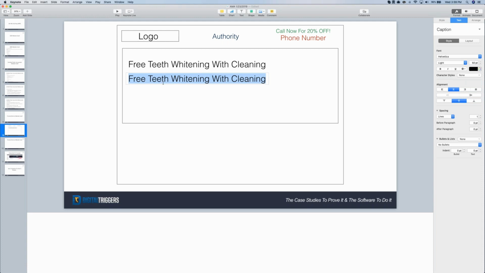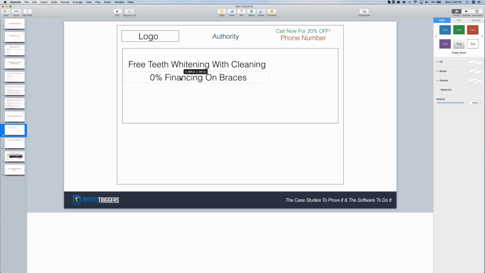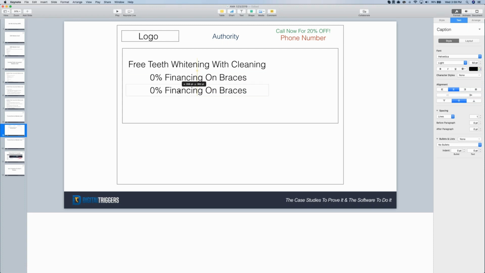Braces. Okay, so if they do something with braces, be like 0% financing on braces. Okay, next one. Let's go with something cosmetic, right? Because cosmetic is big ticket, right? Cosmetic is really big ticket.